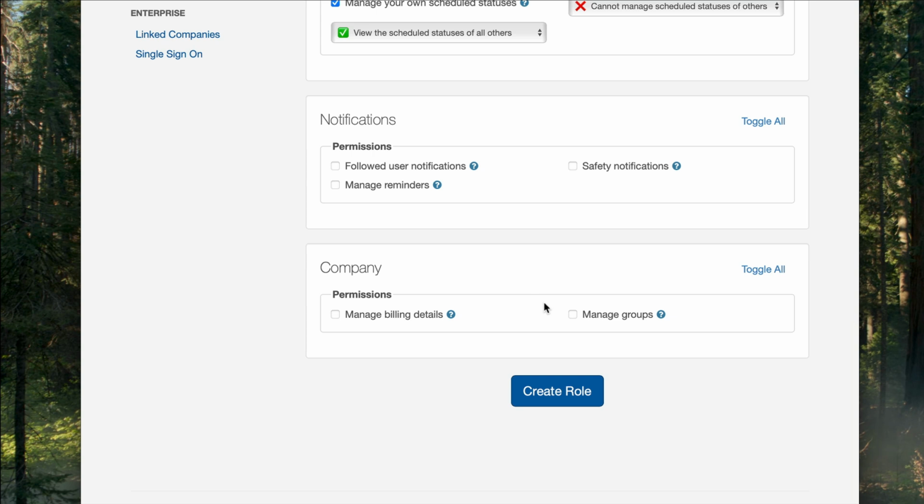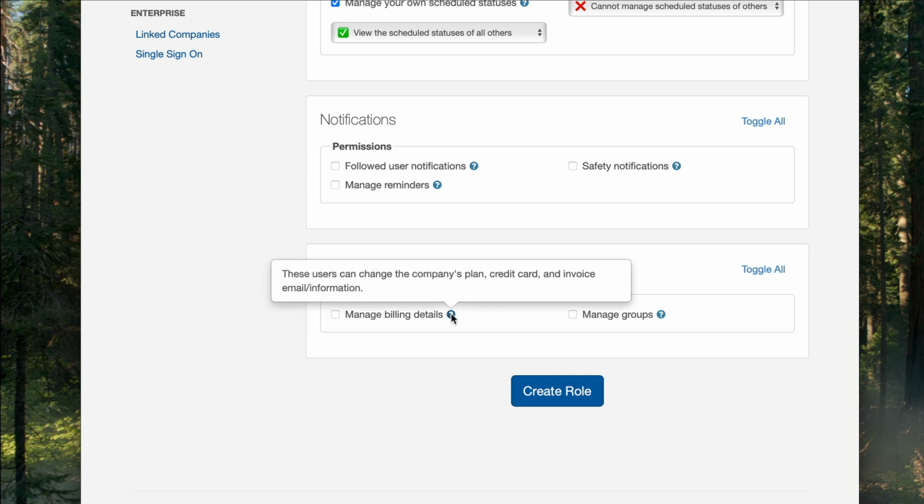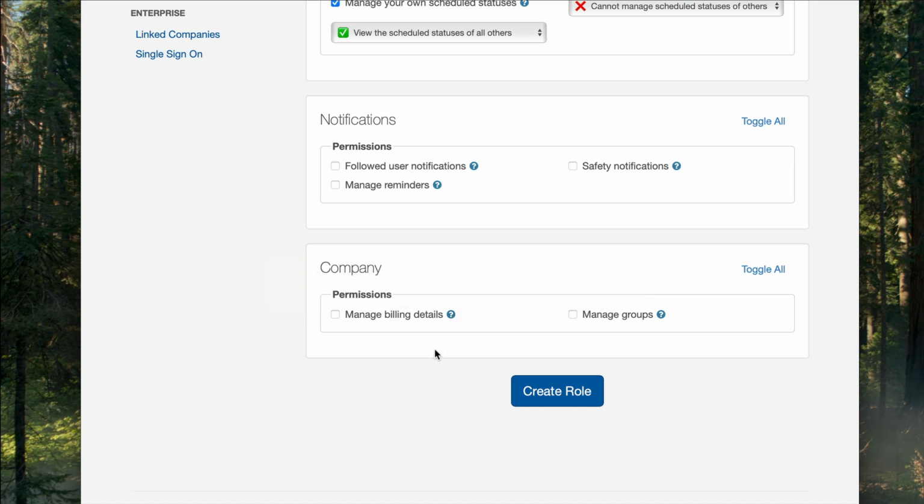But down here on the very bottom, this is the lever I was after. Manage billing details. And if I hover over this little thing, it'll say these users can change the company's plan, credit card, and invoice email information. So this is exactly what I'm after for these accounting users. So I'm going to check this box, and now they have this extra permission.